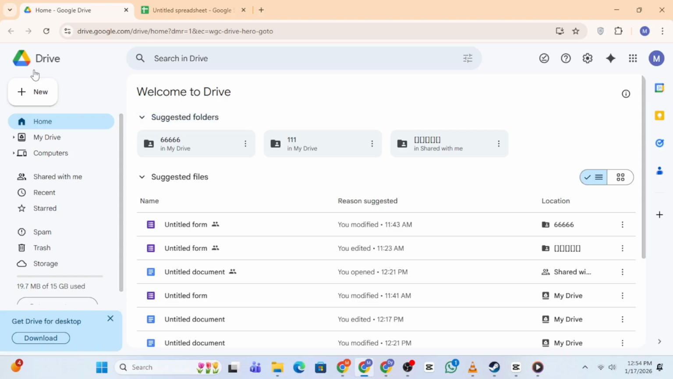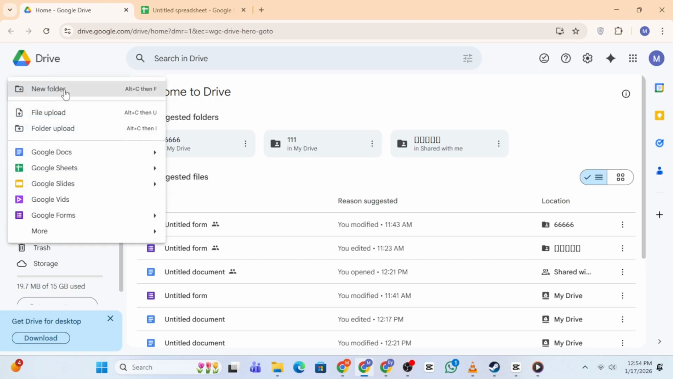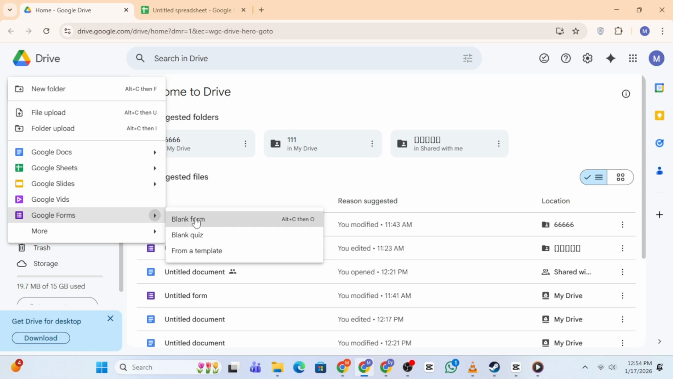This is where all your files and documents are stored and where you can create new Google Forms. Once you're in Google Drive, look for the New button in the top left corner. Click on it, then select Google Forms and choose Blank Form to start from scratch.